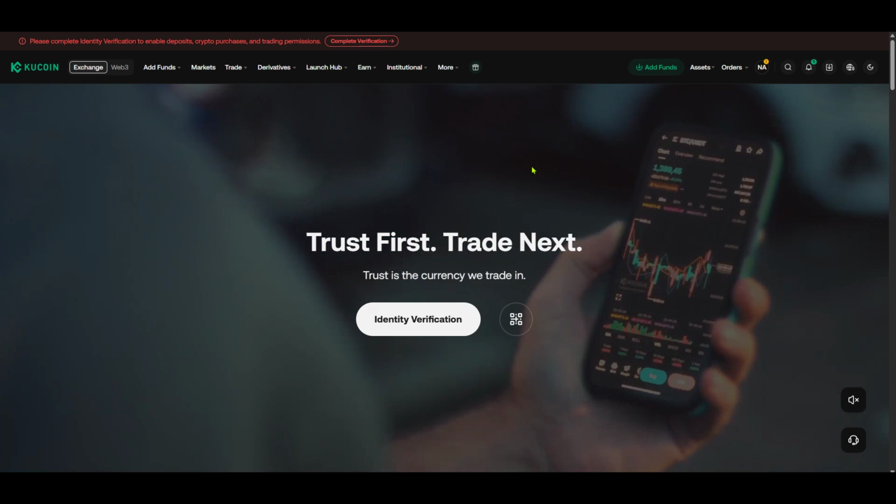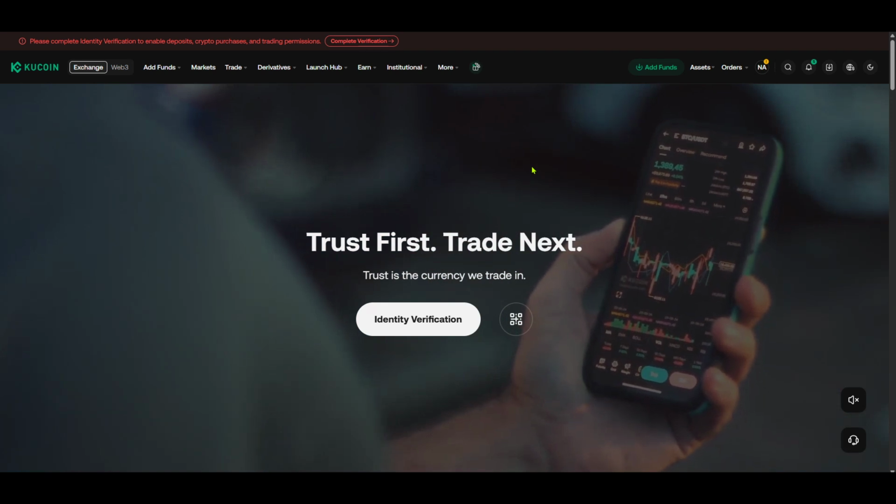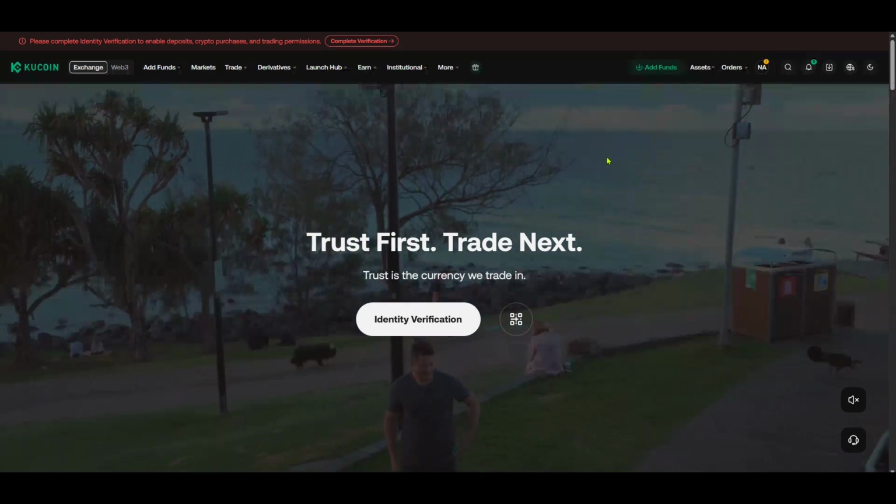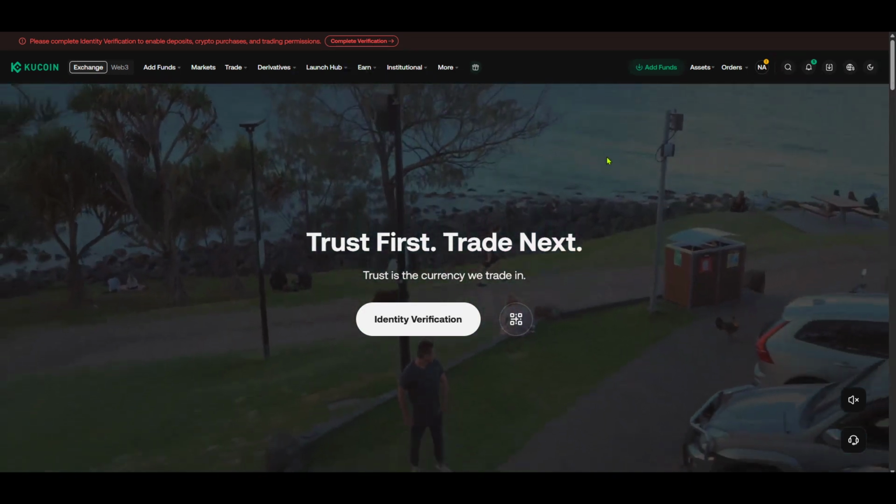After logging in, you'll find yourself on the Kucoin homepage. From this central location, you can explore all that Kucoin has to offer, from different cryptocurrencies to trading pairs. But for today, we're focusing on buying crypto.